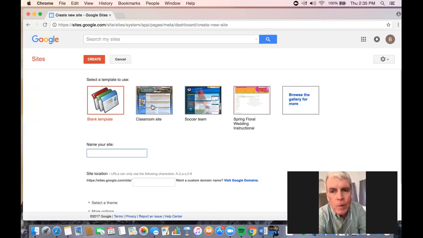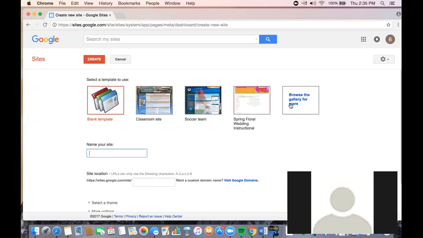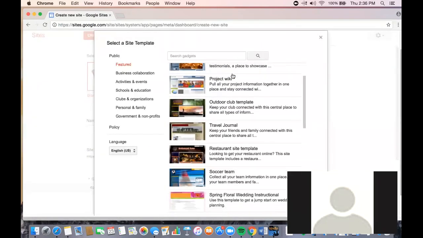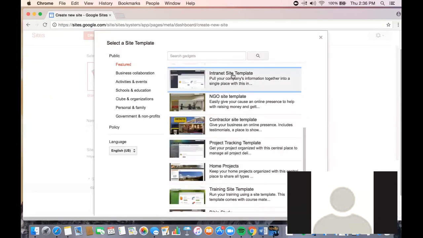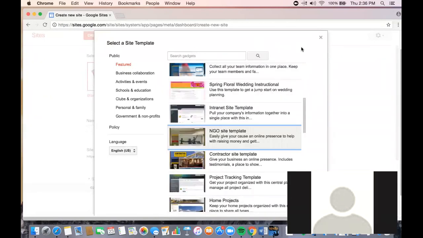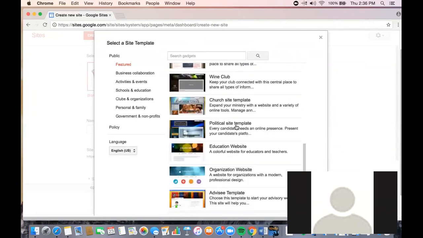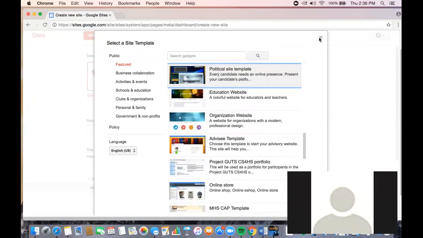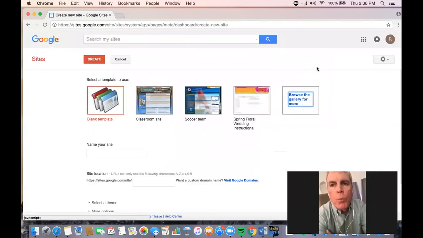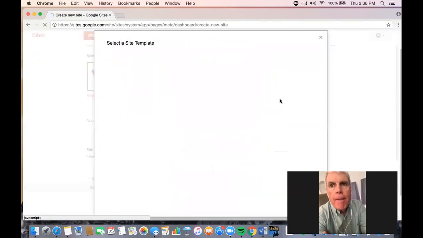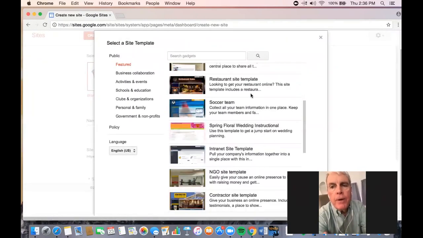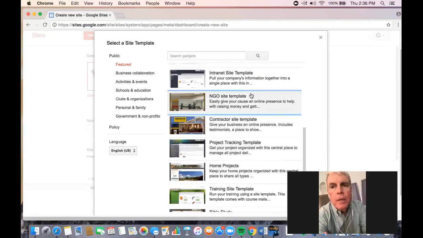So then we're going to select a template. You can choose classroom, soccer team, spring floral, and if you click on browse the gallery for more, as you can see, there are so many different types of templates, and you can search for a specific type of template and see if they have it. They might not, but there are so many you can choose from. I think the one we use for the website we have here is called organization. Yeah, I'm pretty sure that is too. Can you find that one? I'm going to right now.